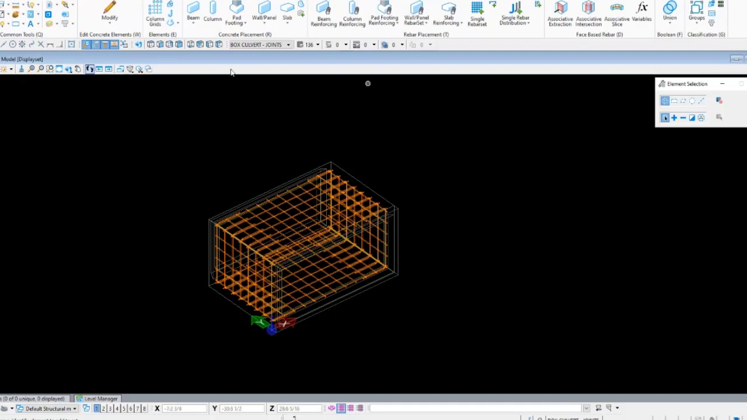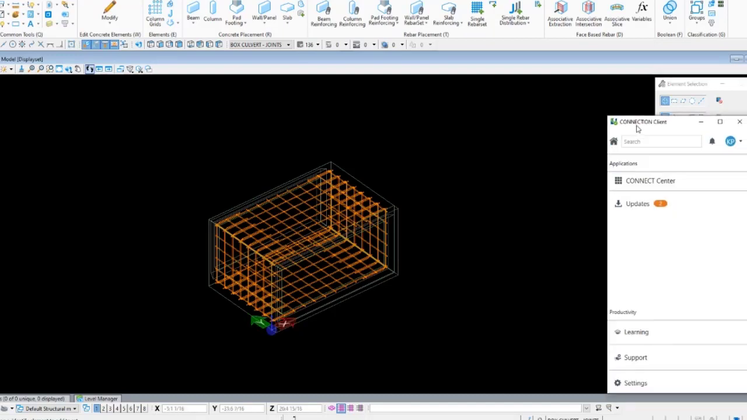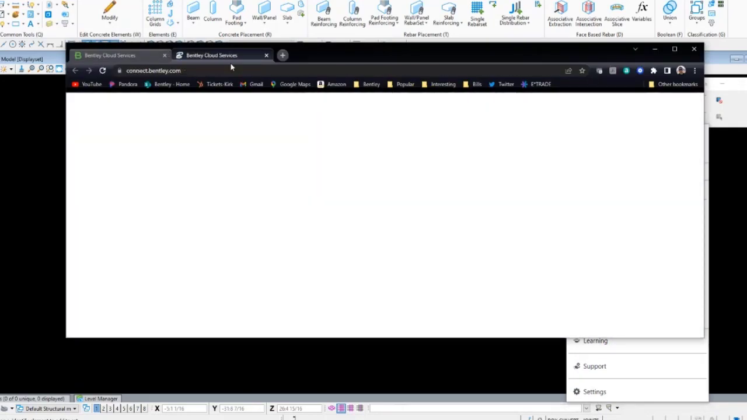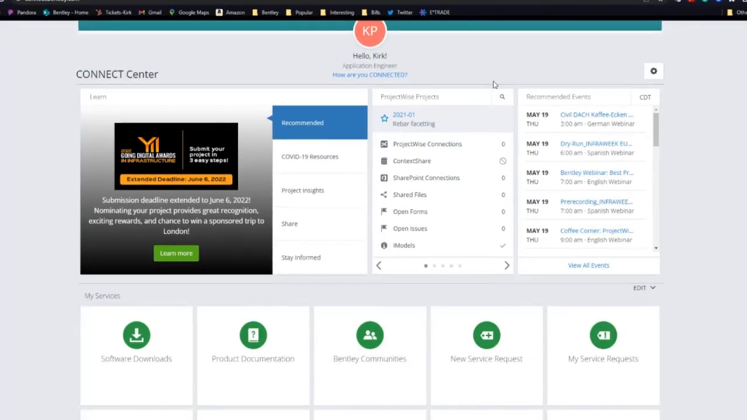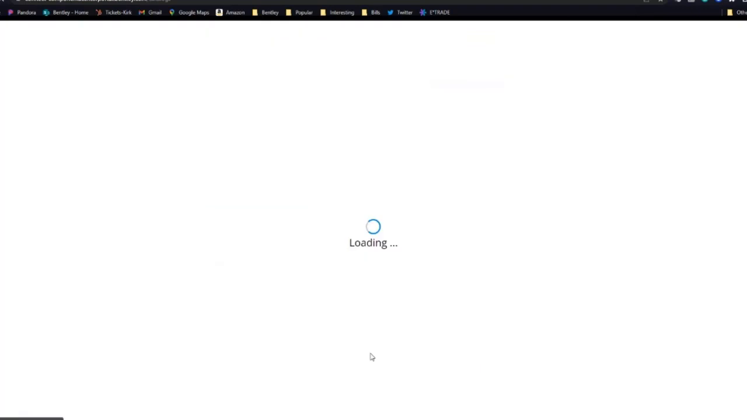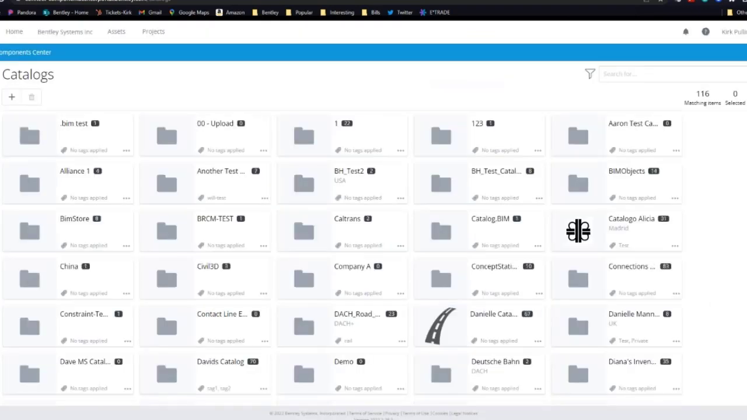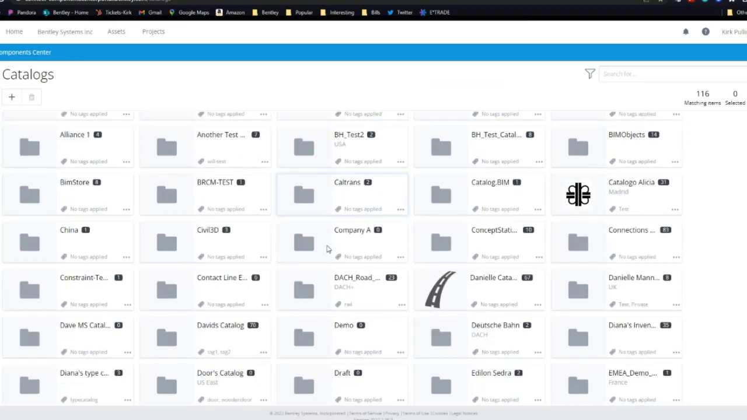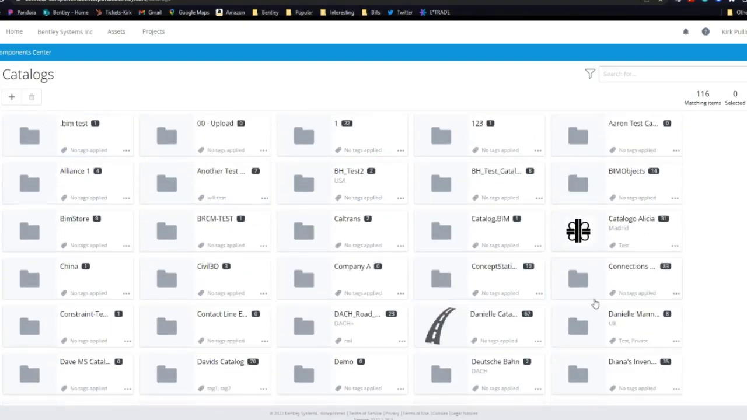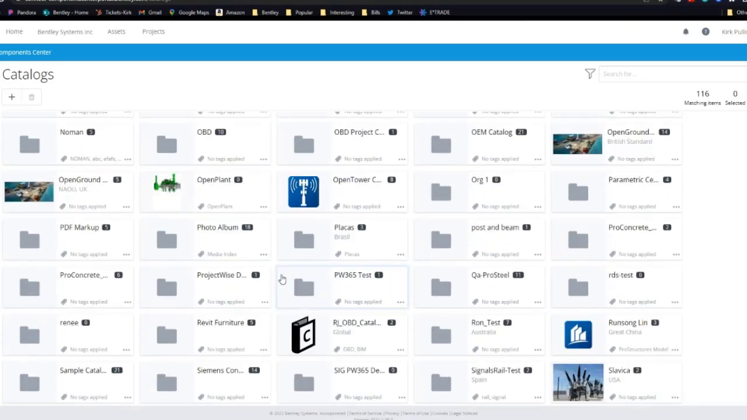So if you log into a Connect Center or the connection client here, you should be able to get to the Connect Center, and inside of the Connect Center, if we scroll down here, we've got the Component Center, and it does have to be enabled within the user access. So ASA might need to check that for its users, but once you have access to it, all of the components that have been generated or created within your account that you have access to or that you're logged into will be visible. So I assume all CMC users would be able to see any CMC component that was generated, whatever the case may be.